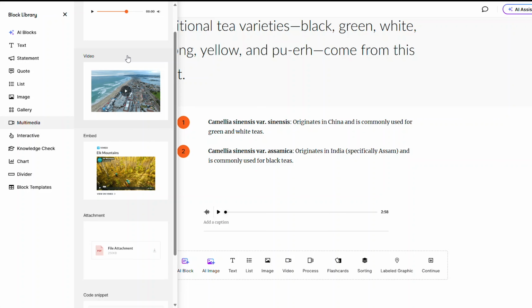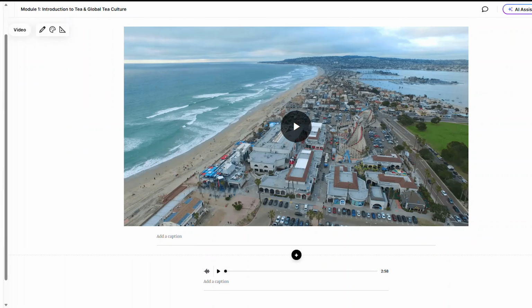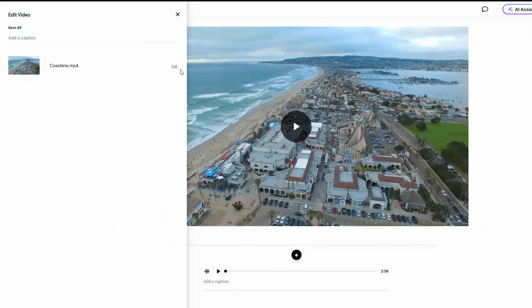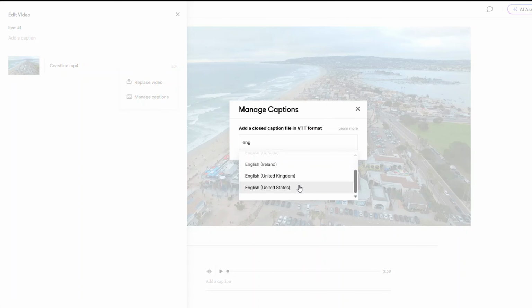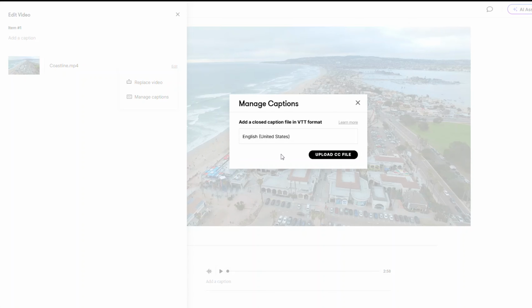You can also add a video into your course. And then if you were to edit that, you can replace the video that is automatically added into the course with something that you already have available. And then you also want to make sure that you're managing closed captions to make it accessible for all users.